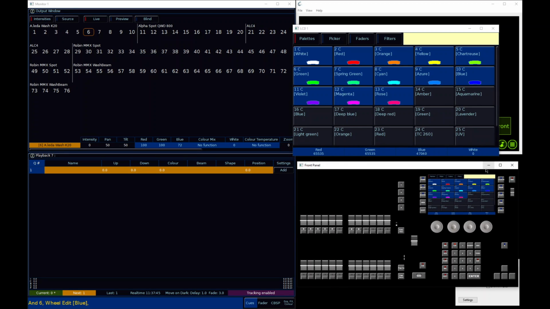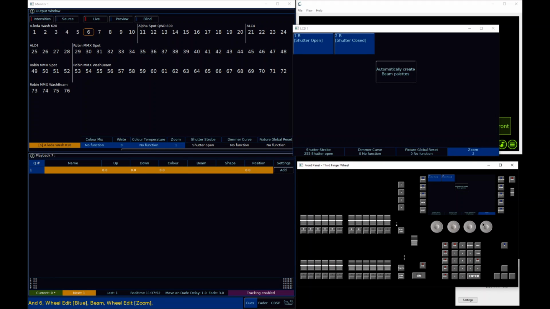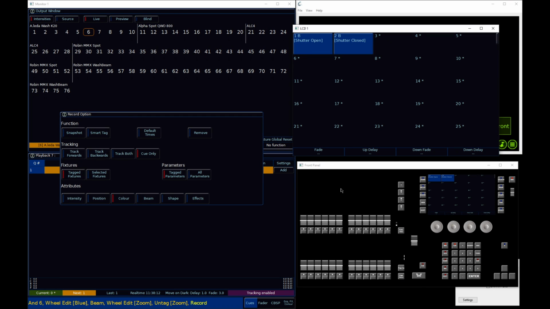That means they're tagged. And so that means they're going to get included. So you will notice that as you use the console, parameters you adjust will just naturally tag anyway. And they would then get recorded anyway. But it gives you much finer control of what does and what doesn't get recorded. For example, right now, if I didn't want zoom to get recorded, I could tap it to make sure that it gets untagged, and with Smart Tag disabled, it then won't be getting recorded into my cue.